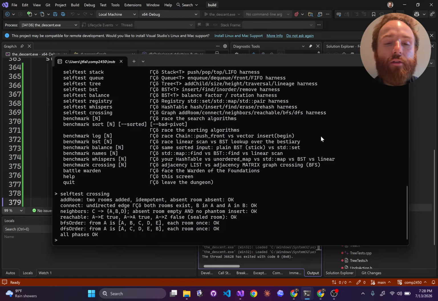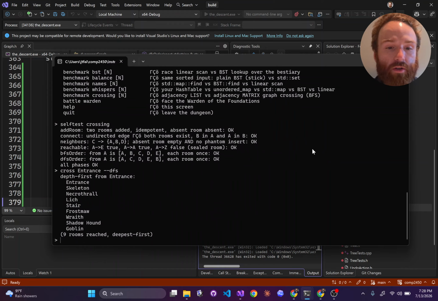Now the demo here, we should be able to say cross from the entrance with depth first search. Okay. And you see we go down entrance, skeleton, necrothal, lich, stair, frostmaw, wraith, shadowhound, and goblins. Nine rooms reached deepest first. So we notice here that it plunges. We go to the entrance, then the skeleton, then the necrothal, then the lich, then the stair, right? It dives all the way down one path before it comes back up for the wraith, shadowhound, and the goblin.